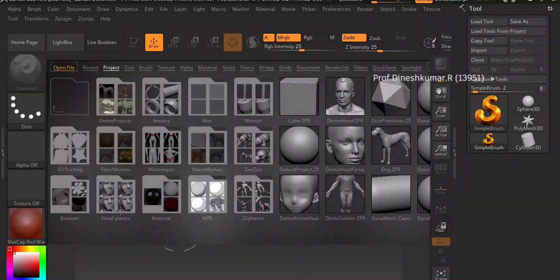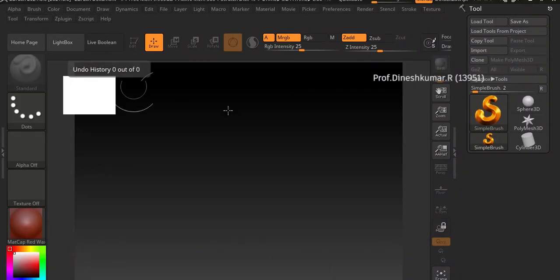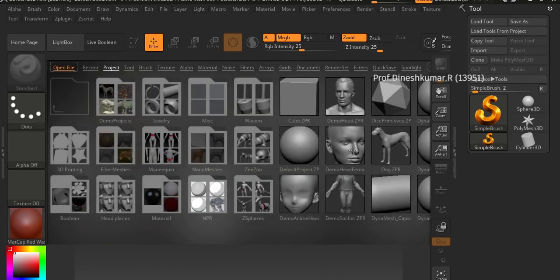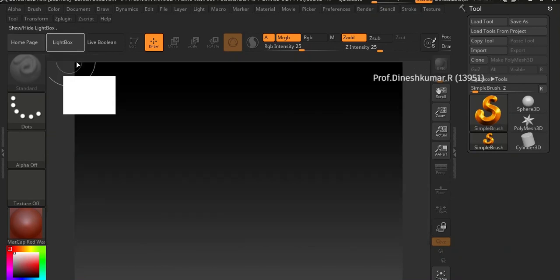So now you can open your ZBrush, and the moment you open it, it may show you an interface like this. It's a light box. This is where you take all the models or the templates that you work with. So you can just click this to close the light box.